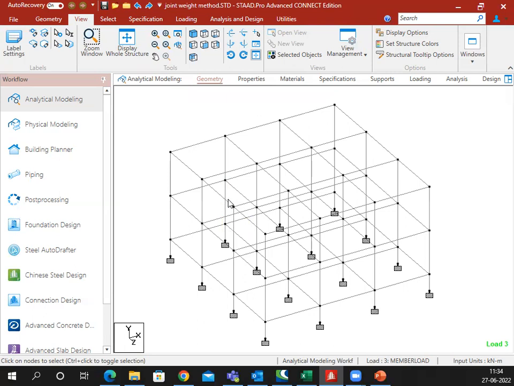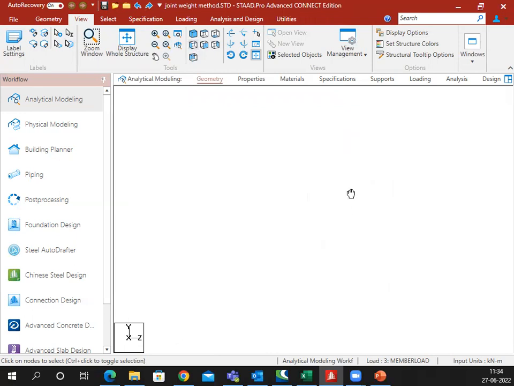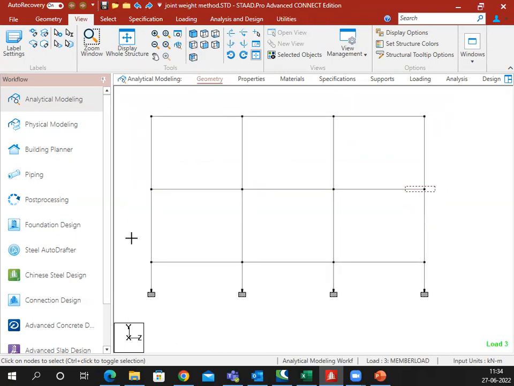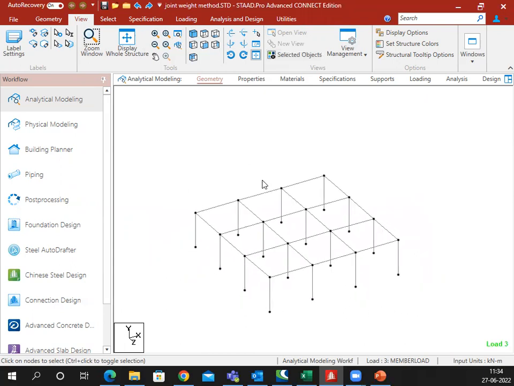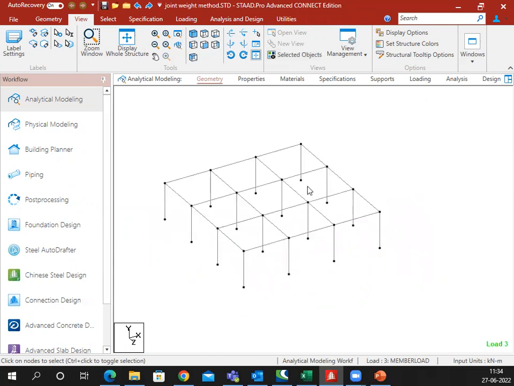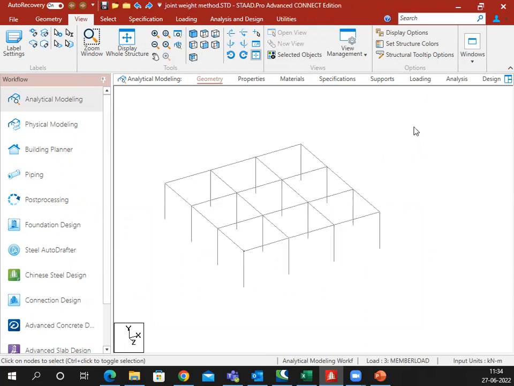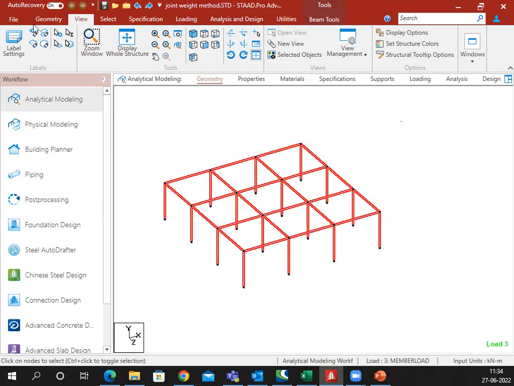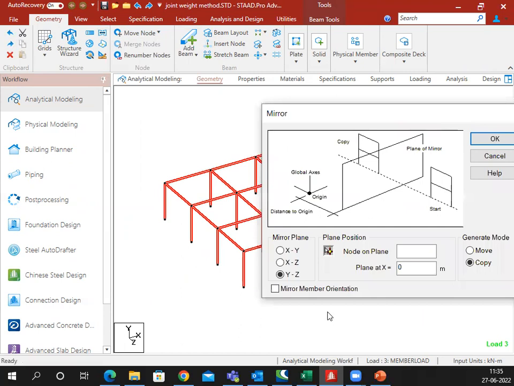Now moving on to the second, that is mirror command. We'll see how we can use the mirror command. Suppose I have to mirror this whole floor. So I'll select this whole floor, and from geometry, this is the mirror command icon. I'll click on mirror. So these are the planes.